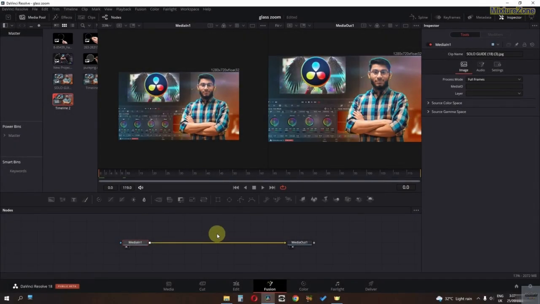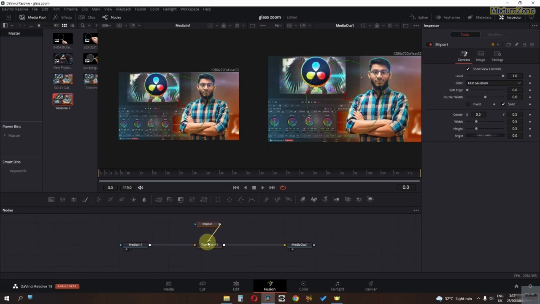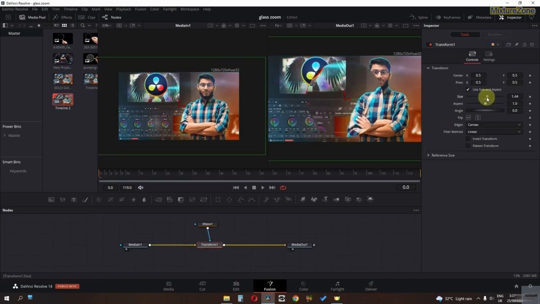Now guys, I'm going to show you how you can use expression in Fusion Paint. So I'm going to add a magnifying glass effect in Fusion using the expression. So let's first drag this transform node and place this right here. Now let's drag this ellipse and connect this ellipse to the transform node. Now select the transform node and increase the size.